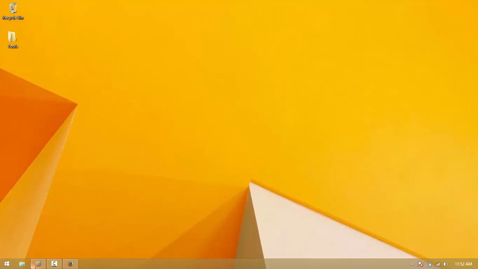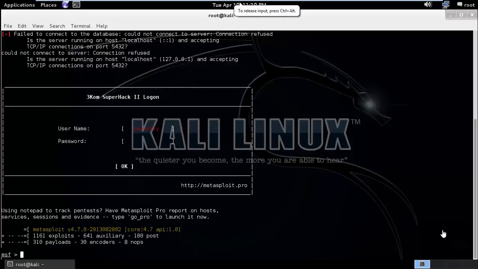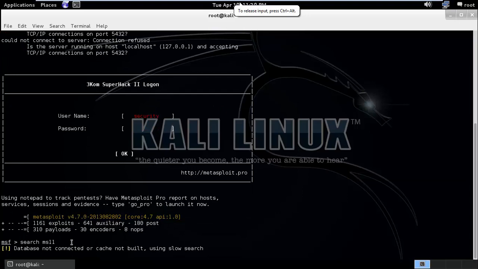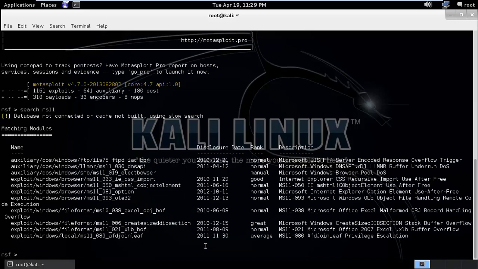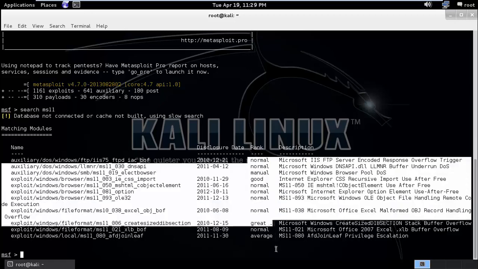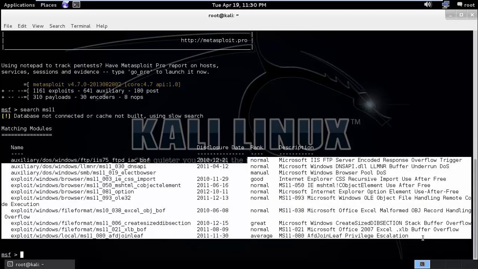So here we go. Then we'll search for some exploits for privilege escalation, and for that we'll use the command search ms11 and press enter. It's using slow search. Here we go. These are the names of the exploits, the disclosure date, the rank, and the description. You can see all these exploits are for privilege escalation.